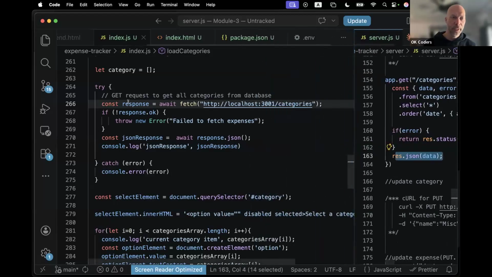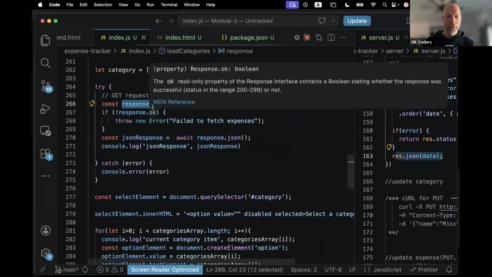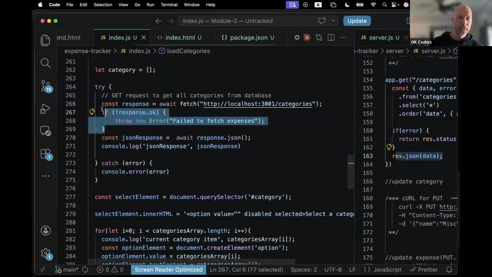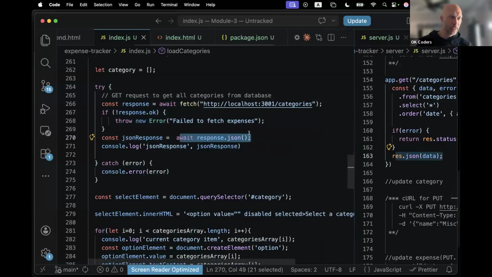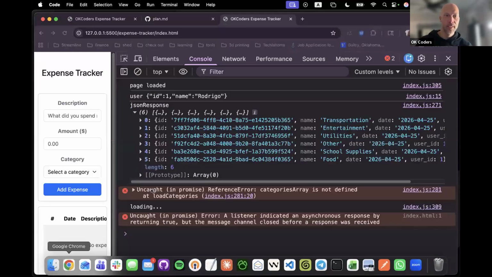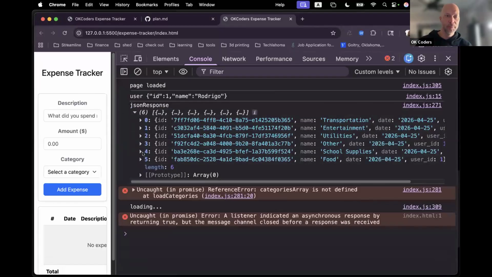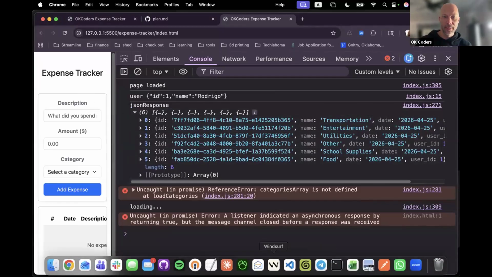If not, we're returning the data. So that's what we get in the response. We're checking if it's good. If it is, we're going to await that response as JSON, which is the JSON response that we are seeing in our page here. So this is the array.